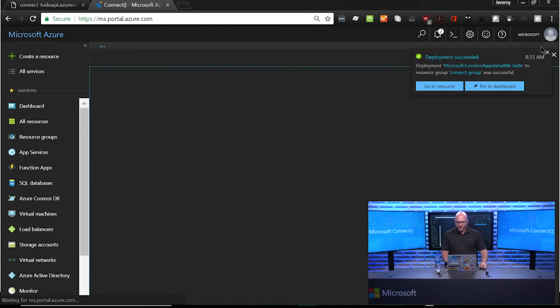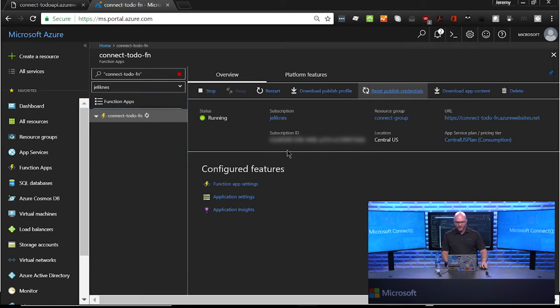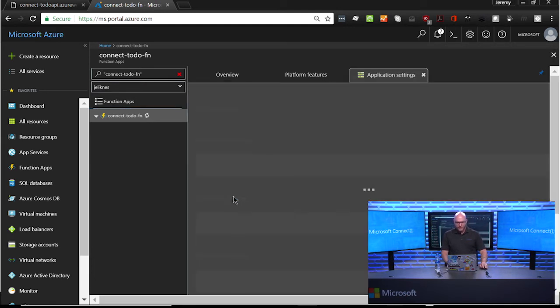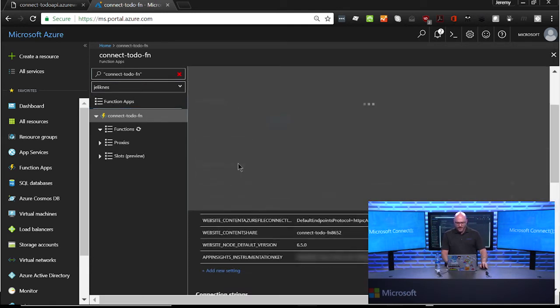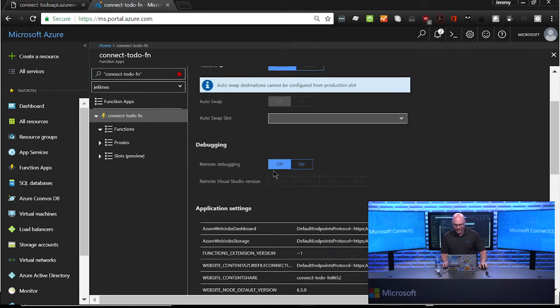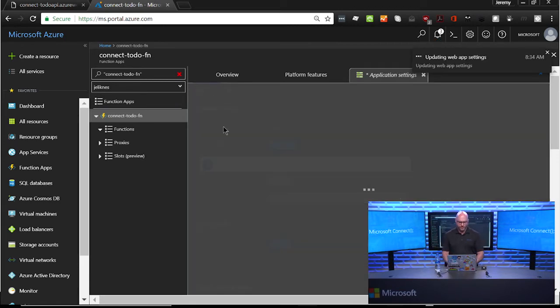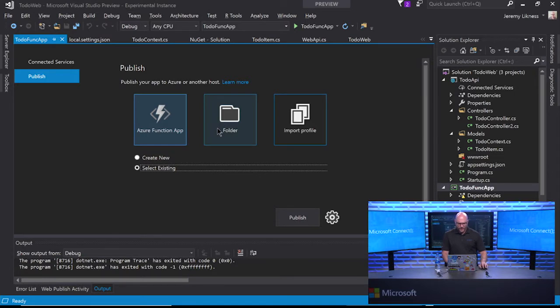All right, so it's going to automatically jump me into the function app. I'm going to go ahead and take advantage of this opportunity to go into the application settings and add this new connection string. So we'll scroll down, add new connection string. We're going to do a to-do context and paste this in. We'll go back to the top and save that. So now the connection string is in place. Now we're ready to publish.